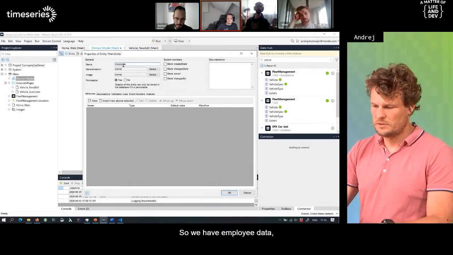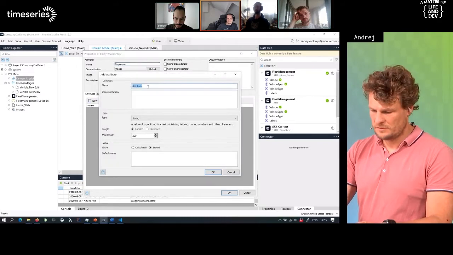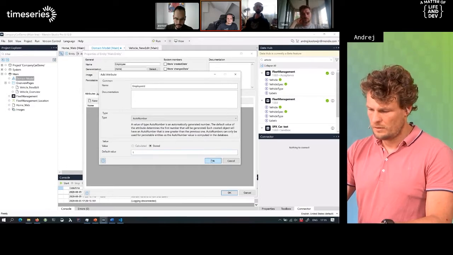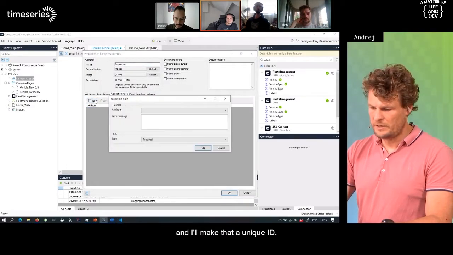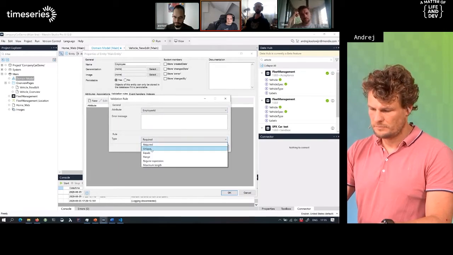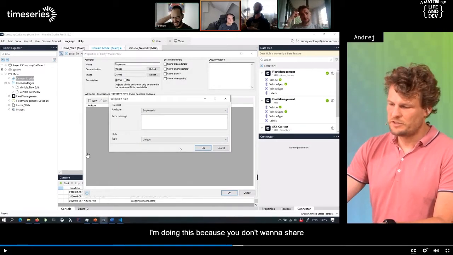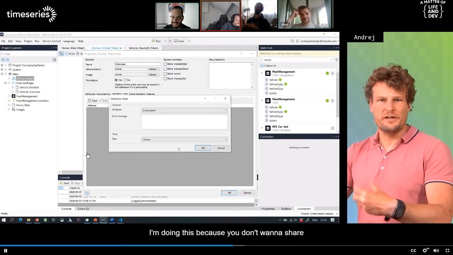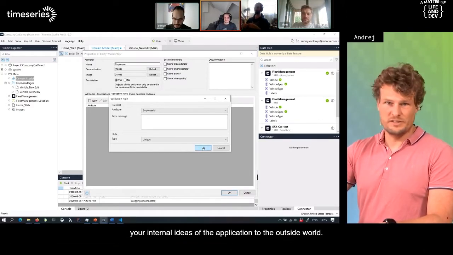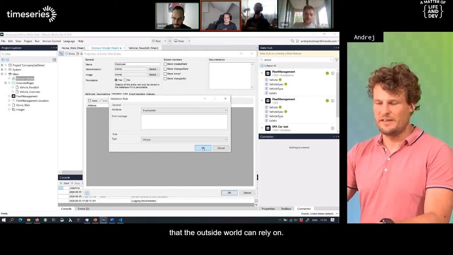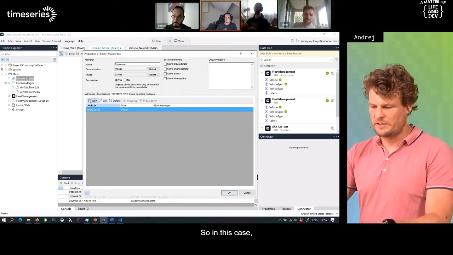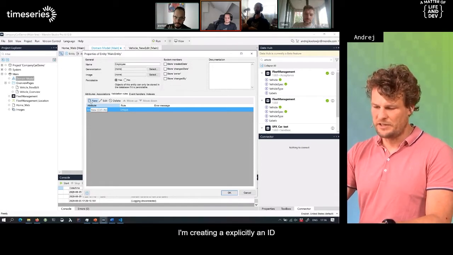So we have employee data. The employee has an ID. And we'll make that a unique ID. Isn't this an auto number? Shouldn't that already be unique? Fair point. You don't want to share the internal IDs of the application with the outside world. So you always want to have some sort of ID that the outside world can rely on. So in this case, I'm creating an explicit ID.